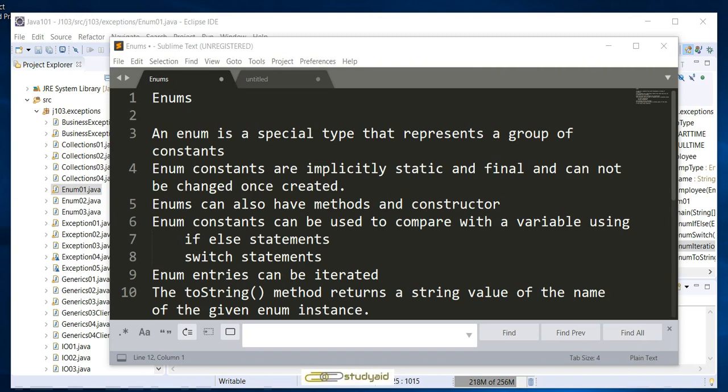The constants are final, and that is what we can see here, that the enum constants are implicitly static and final and cannot be changed once created. Okay, so again, a Java enum is a collection of constants which cannot be changed.